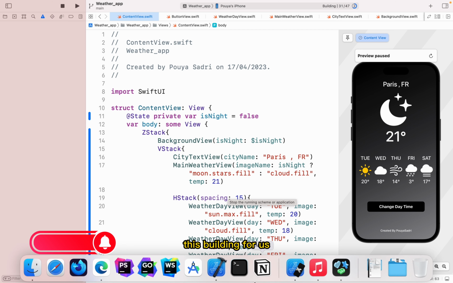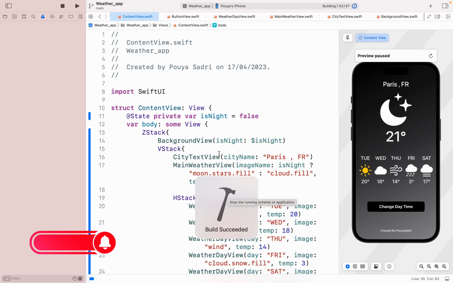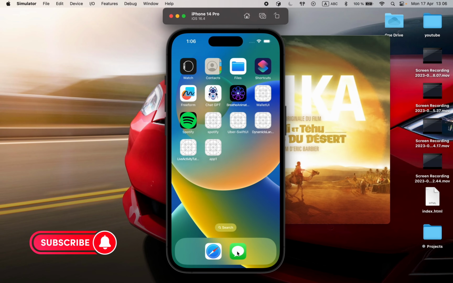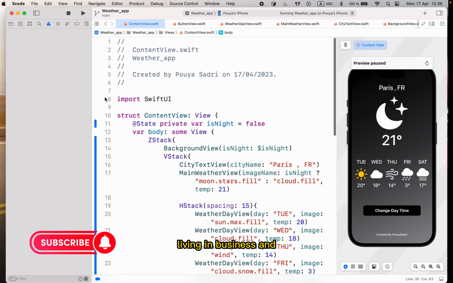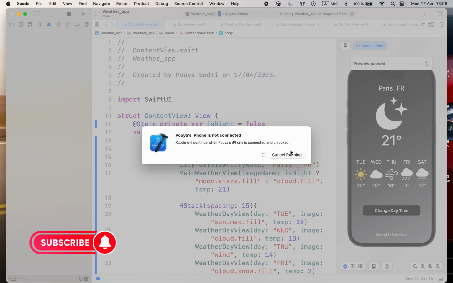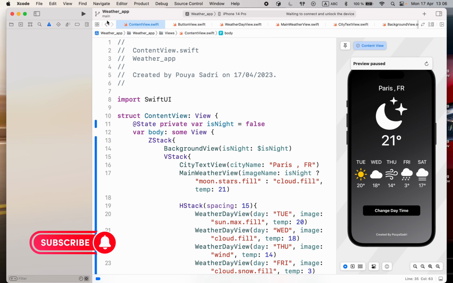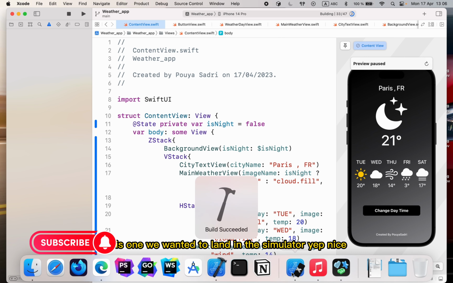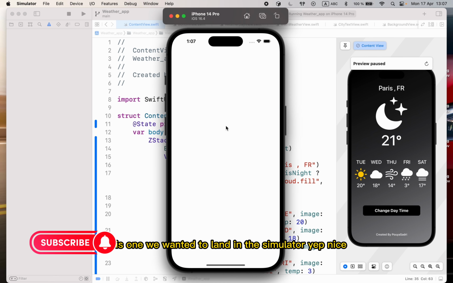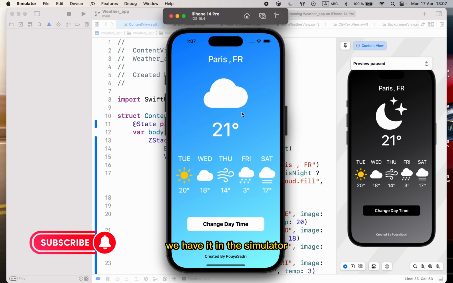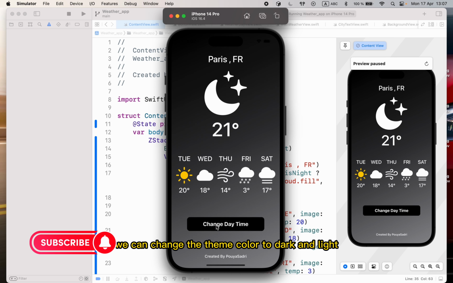It's building for us. Let me minimize this. And nope, I don't want to run it on my iPhone. I just wanted to run it in the simulator. Yep, nice. We have it in the simulator. You can see we show the weather hardcoded, but it is nice, and we can change the theme color to dark and light.